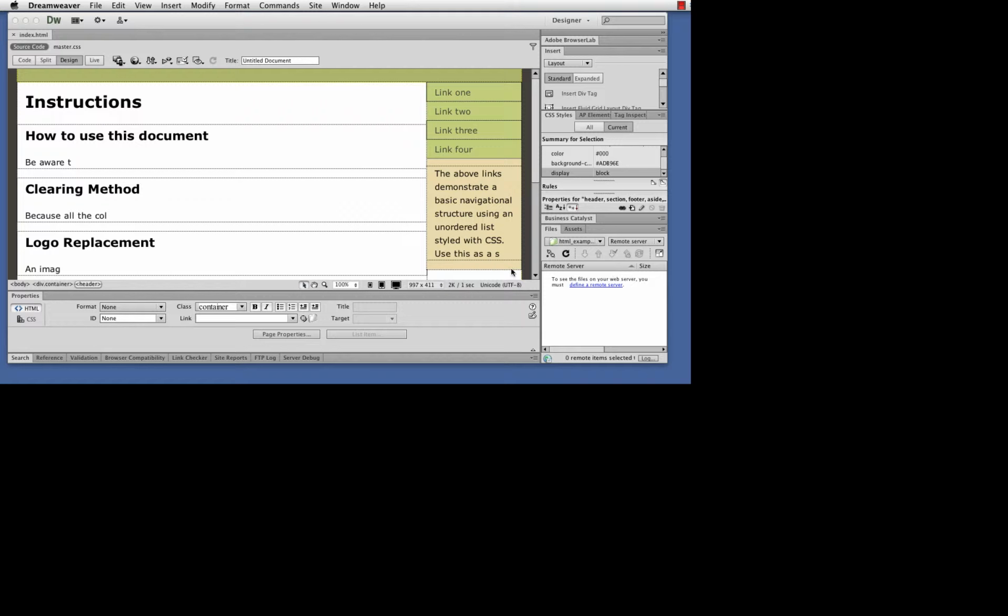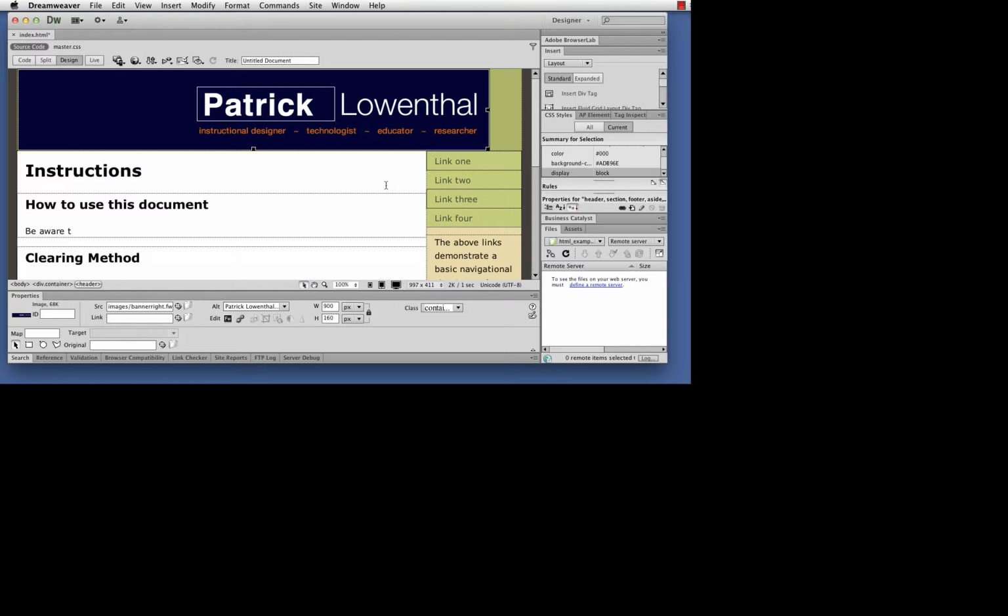I'm going to hit OK. And so this one's banner is more for a site that is based on a portfolio site, but you can see what it's looking like.